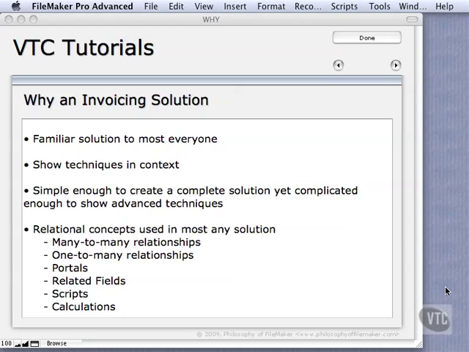And the same goes for calculations. Learning all the functions doesn't require you learning a specific calculation for your solution. It requires you to understand how calculations work. And by doing any solution, you'll understand that.